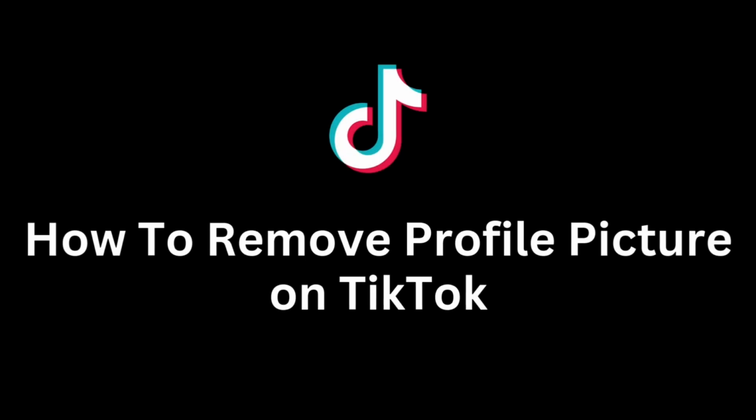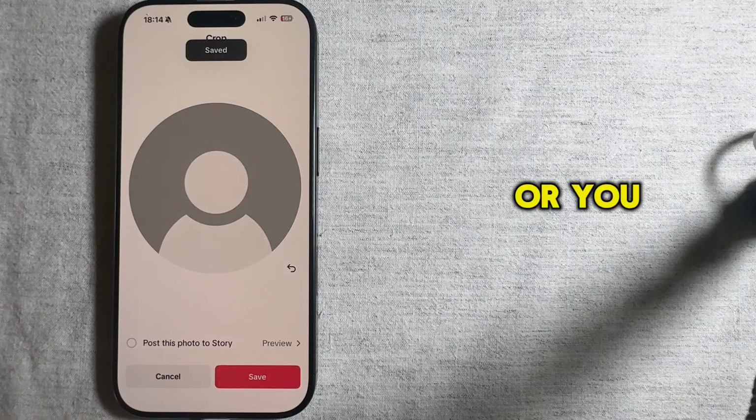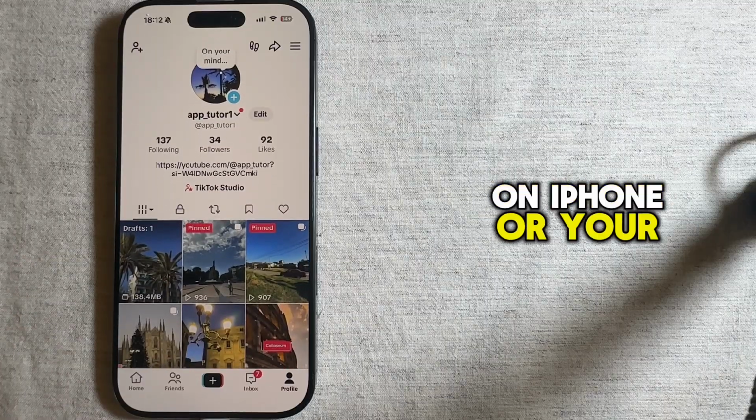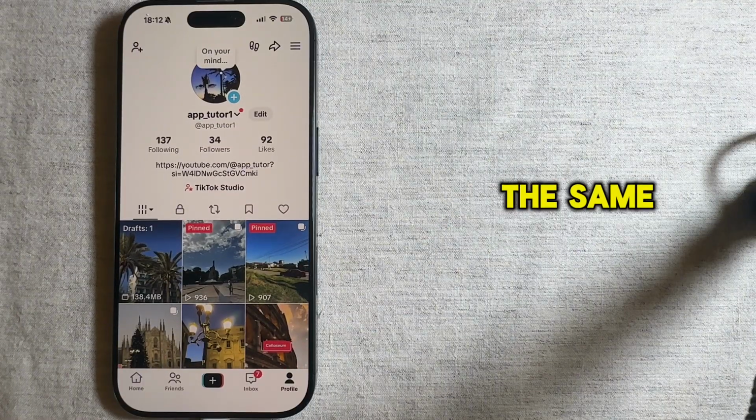This video is going to show you 2 ways of removing your profile picture on TikTok. If you've added a picture that doesn't look good on the profile or you simply have a better one, then hop over to your TikTok profile page on iPhone or your Android phone. It doesn't really matter which one it is because the steps are the same for both.